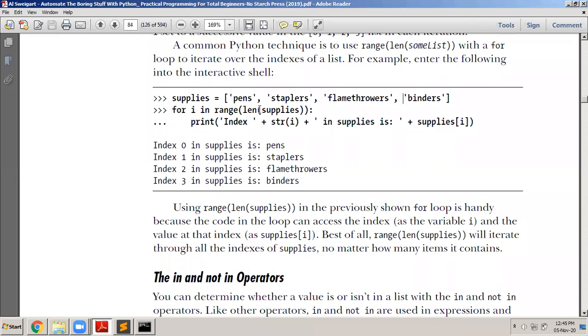If I say range of 4, it starts from 0, so the value of i in the first iteration will be 0. The value of i in the second iteration will be 1. Then 2, 3, and so on. So what I'm printing in the body of the loop is index, str of i. Index of i in the first iteration: what is the value of i? It is 0. I have to convert it to str. Why? Because I'm concatenating that with a str.